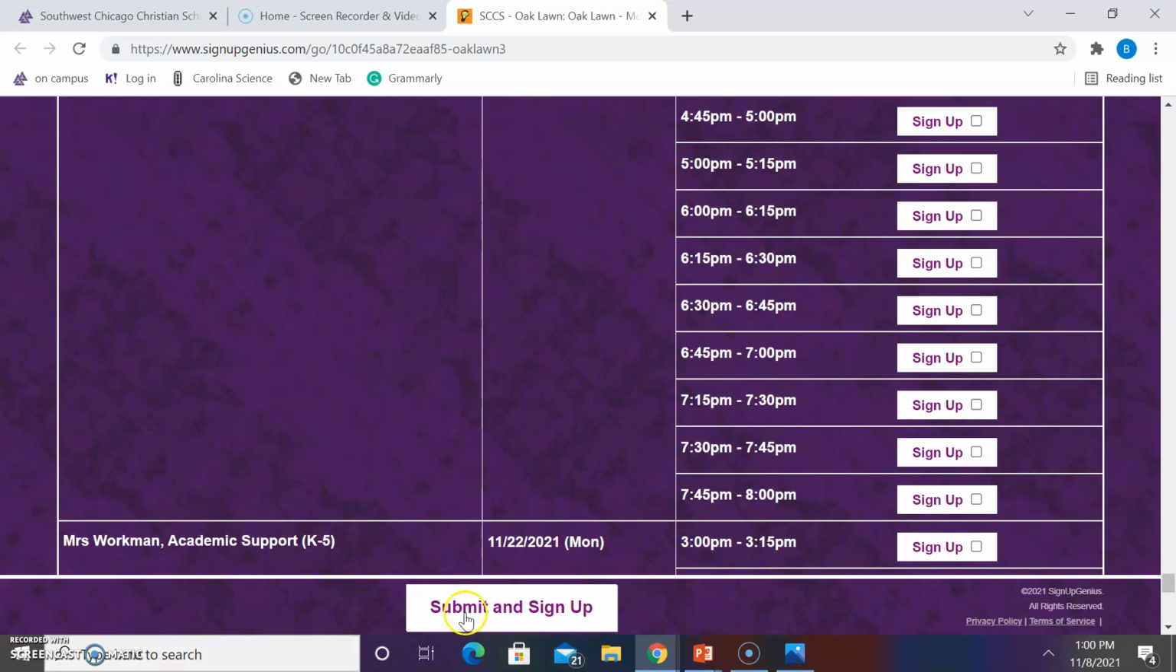And then when you're finished, you just hit this down here, submit and sign up, and then it'll prompt you to fill out what kiddo, so that I can see it on my schedule, and then it'll send you an email confirmation of when you were signed up. So if you don't get an email confirmation, it's likely that it didn't go through, and you can either email me and I'd be happy to help, or email Miss Carol and she would be happy to help as well.